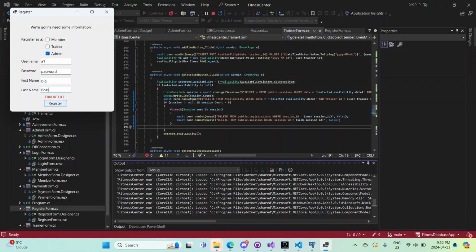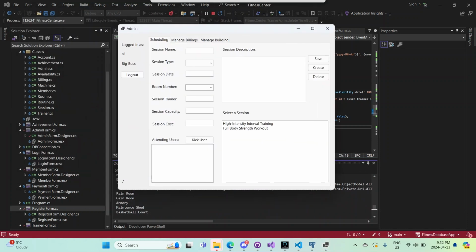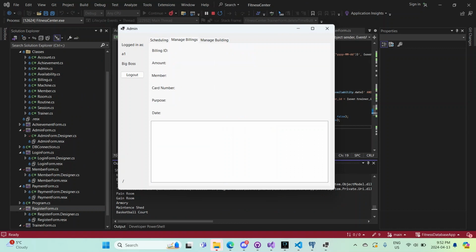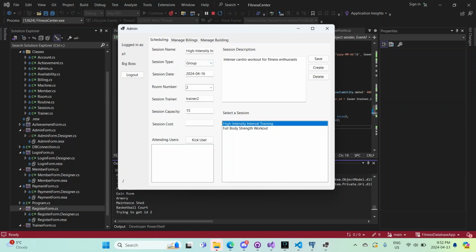It opens up a new admin for you and adds it to the database. The admin can do things like edit schedule, so trainer couldn't do that, but admin can. You can see here, you can change anything in here, save it, and this change is reflected. You can also delete sessions and create new ones in the same way you can achievements.